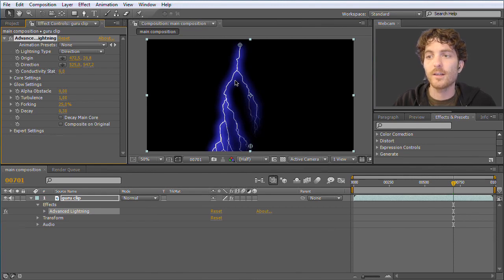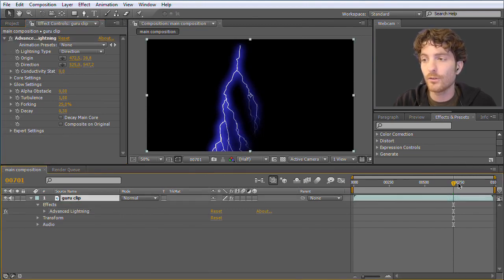I click on it, and you can see we have such a nice lightning effect. The problem with this lightning is that our clip disappeared. The guru is no more visible, but only this lightning is visible. This is because some effects are not modifying the clip they are applied to, but they are more replacing it. In this case, if you apply a lightning effect, it totally replaces the clip you applied it on, and instead creates this nice lightning.